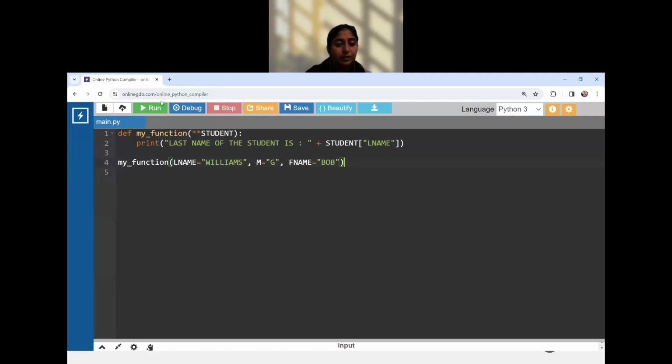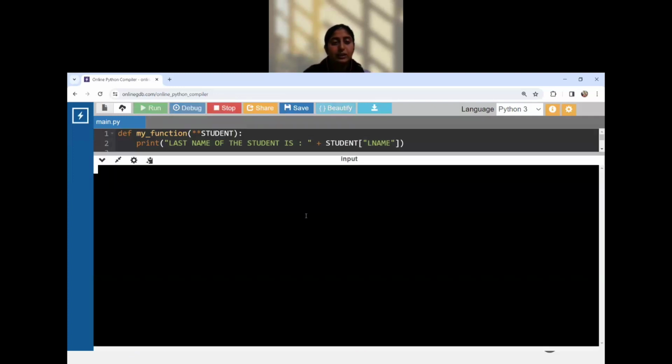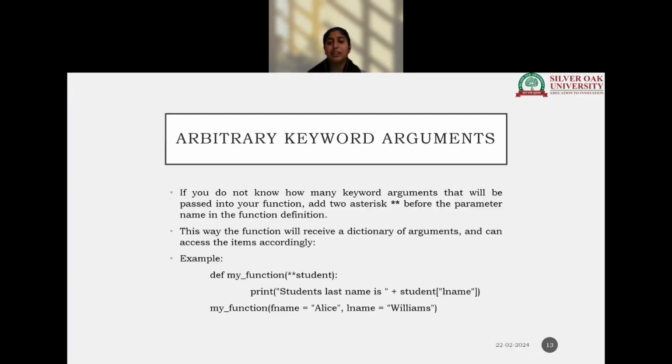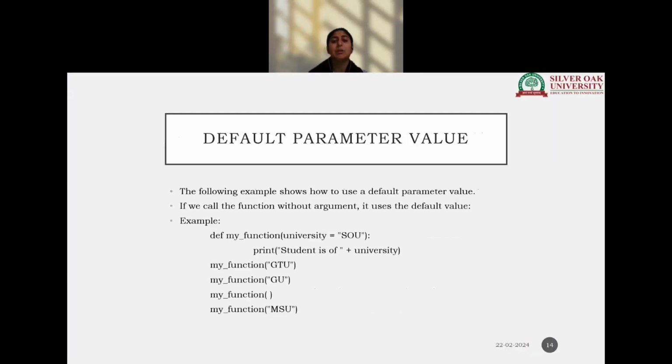Now let's run it. So it found that the last name of the student is Williams. So this is how it accepts the whole dictionary into the argument and it gives us our required value in the output. So these are arbitrary keyword arguments.